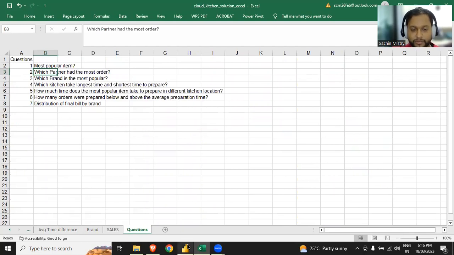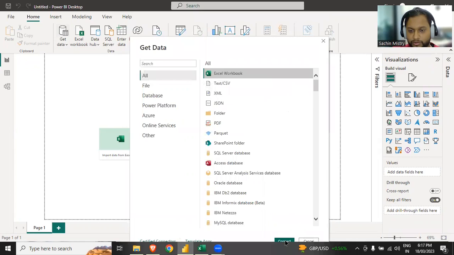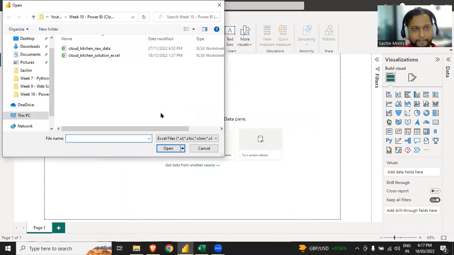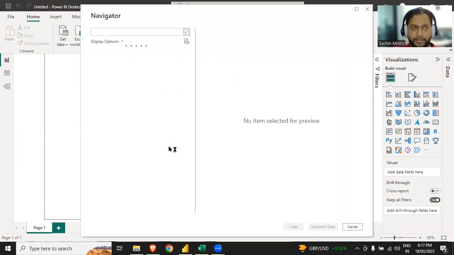The first thing I'll do is open Power BI over here, click on get data, choose an Excel workbook and click on connect. I'll select the Cloud Kitchen raw data. Power BI has different modules. Once I connect with the data, I have an option to go to Power Query to use its features and functions, or else I can load the data in Power BI itself, and then work with the DAX functions to do some calculations.